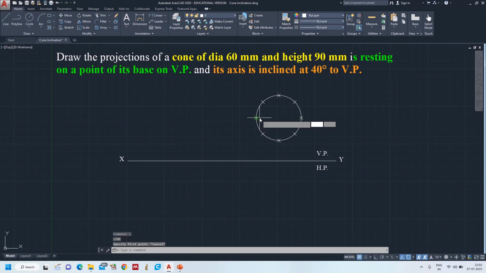Now we'll give the notations. Let us take 60, A, B, C, D, E, F, G and H. Now we completed the front view. Let us draw the projectors. Sorry, we completed the front view. Now we are drawing the projectors to draw the top view.